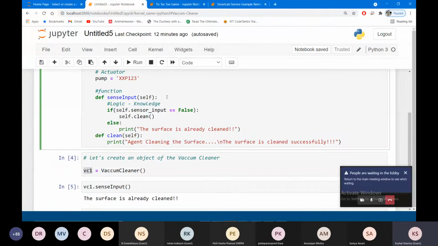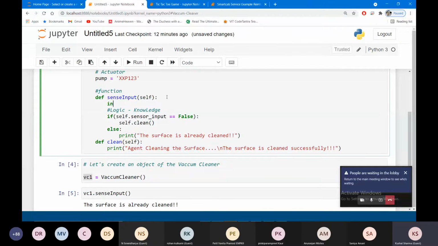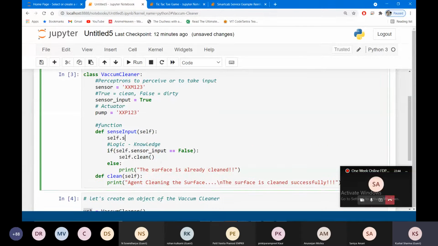Now I will add one more logic here. So I'll add input. I will do self dot sensor input is equal to input, and I'll take an input from the environment. As of now we will have to give the input because we are mocking this program. So here I'll write: the vacuum cleaner is observing the environment. While observing, we will have to provide it with true or false.